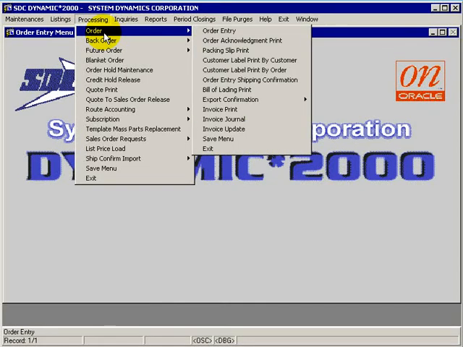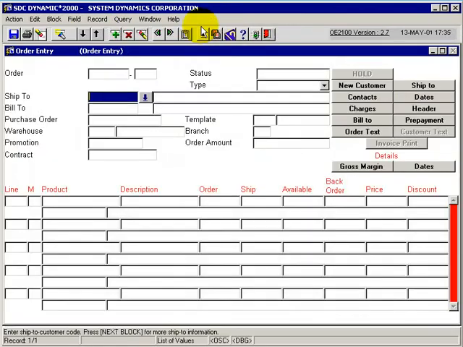This is a tutorial on entering credit notes and following these credit notes through the order entry cycle. First step is entering the credit note in the order entry screen OE2100.